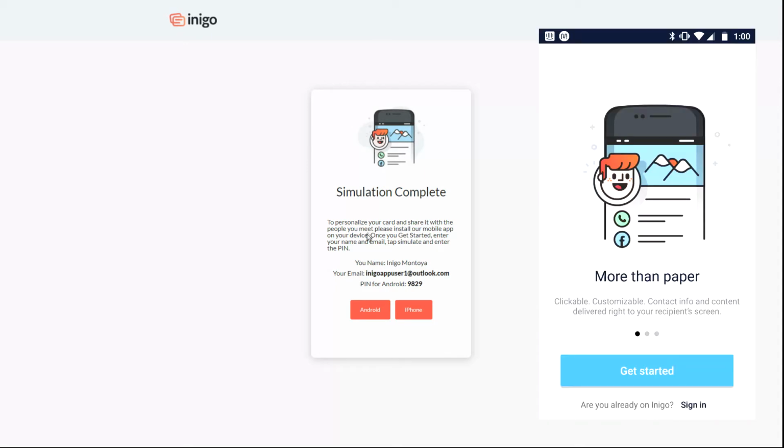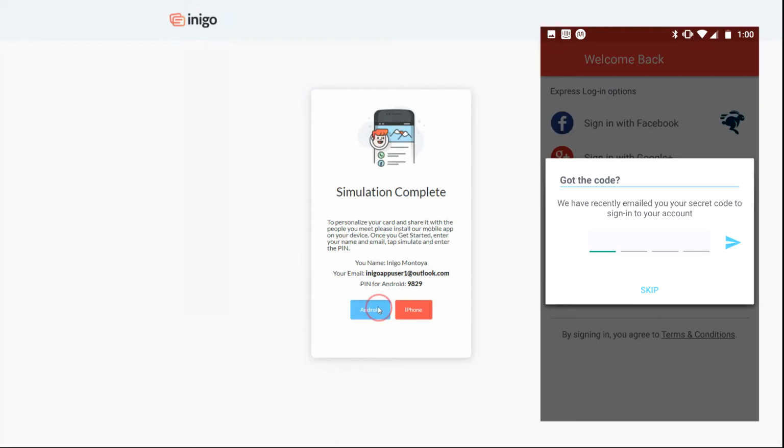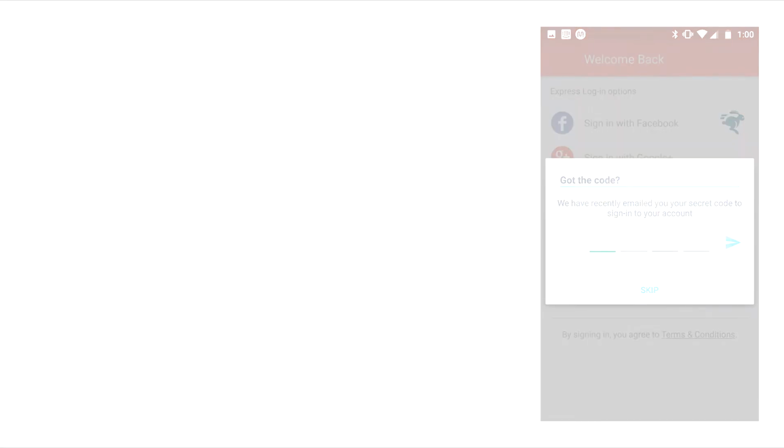Once you download the app, click on the Sign In button at the bottom of the screen. Next, make sure you log in with your activation email. Once you enter your email address, you'll be prompted with a 4-digit PIN. If you look back at your confirmation screen where it asks you to download the app, you will see the 4-digit PIN. This PIN will also be emailed to you. Go ahead and enter that PIN now.